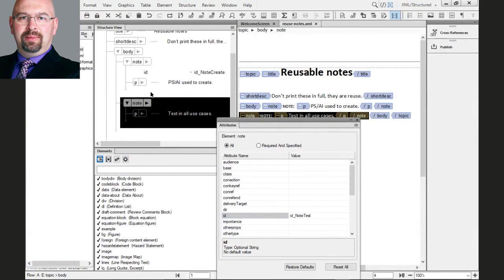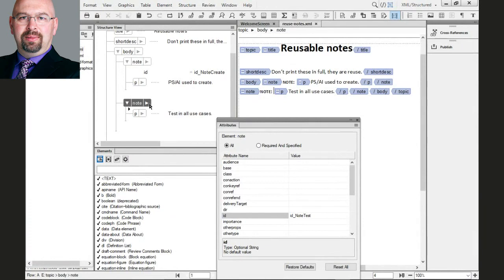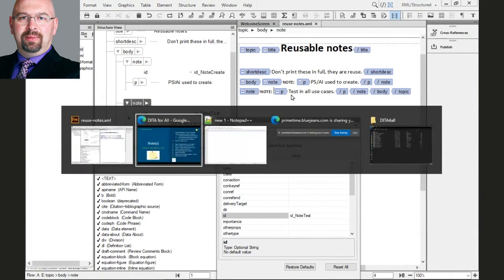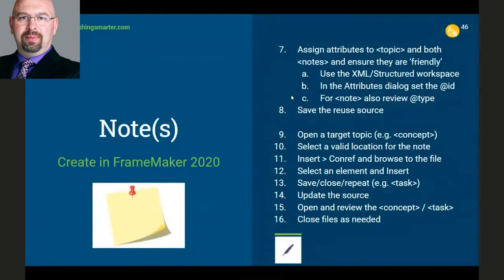And what I've done is given these two unique ways of being identified. So I can go through and I can say, look, not only do I want to find notes, but I want to work with the note that has an ID that talks about how to create and a note that talks about, using the ID, how you test. So I have a unique identifier, and that's going to become really important in a little while.